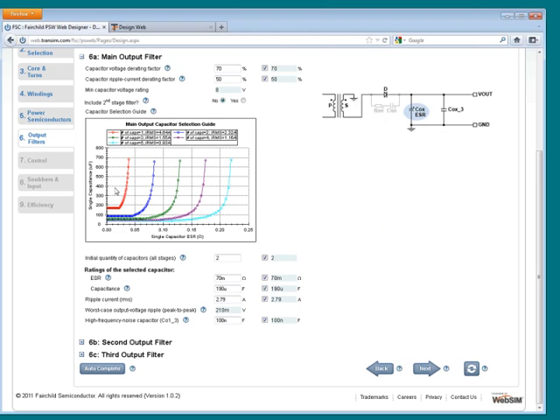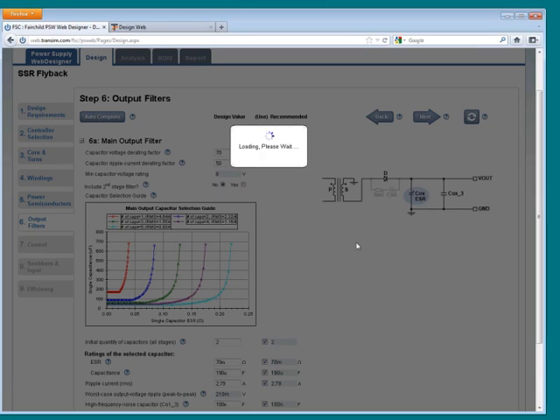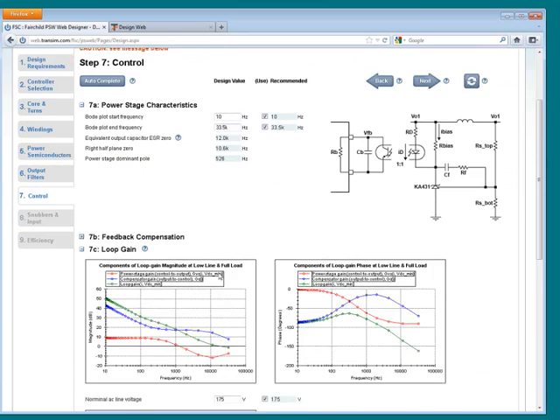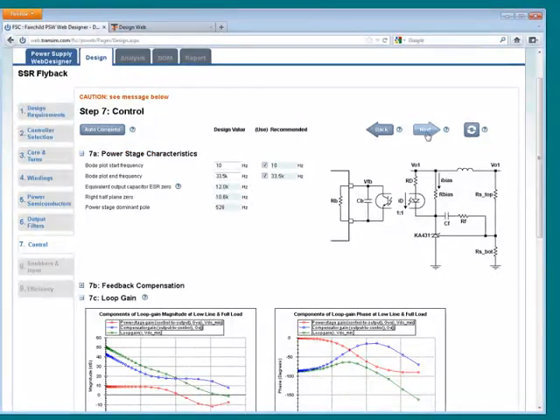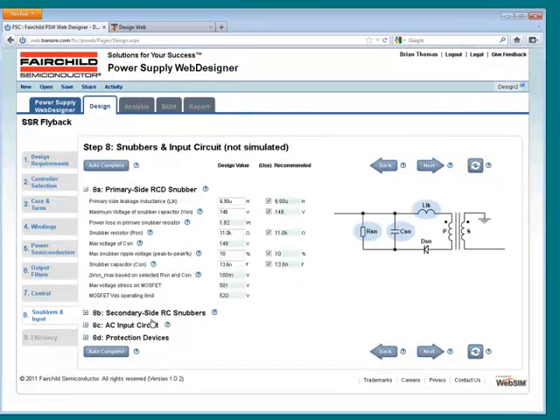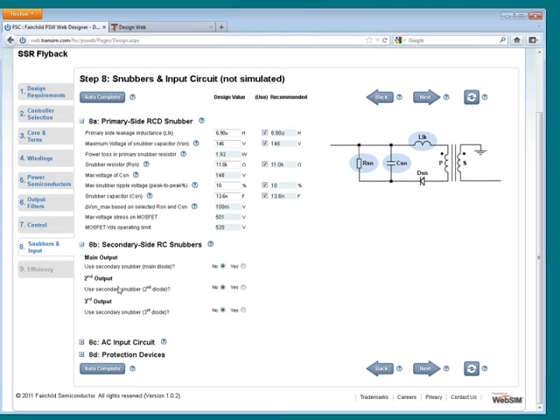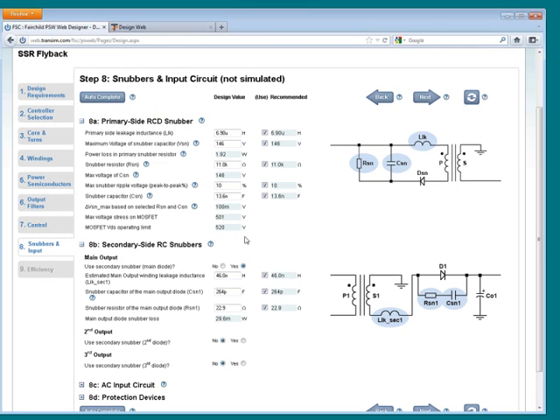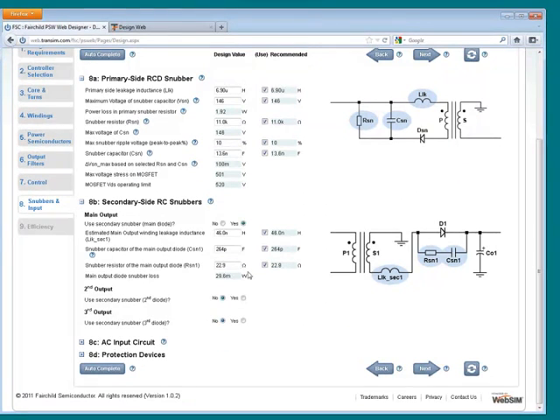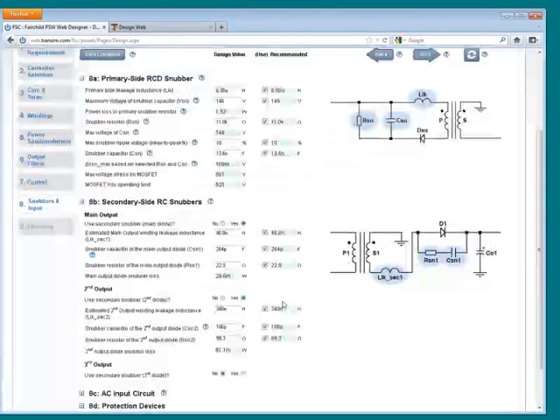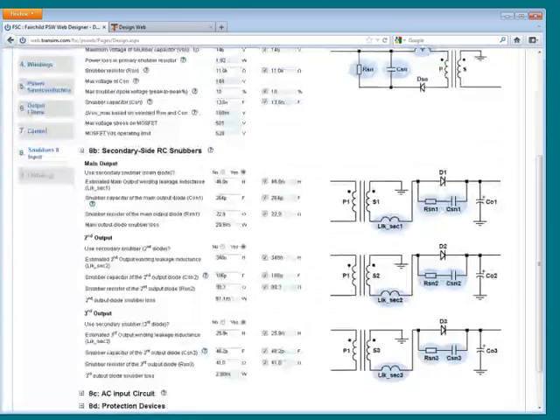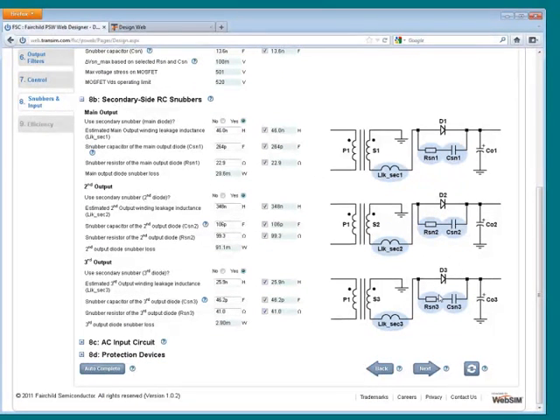One of the things I want to put on here is my control. And I'm going to put some snubbers in here. In this case, right now, just for demonstration purposes, I'm going to put some secondary snubbers on these. So basically, you'll notice when I check that one, it gives me more parameters that I can input. I'm going to use the defaults for each of those. And you can see now I've added a snubber across the diodes on the output.